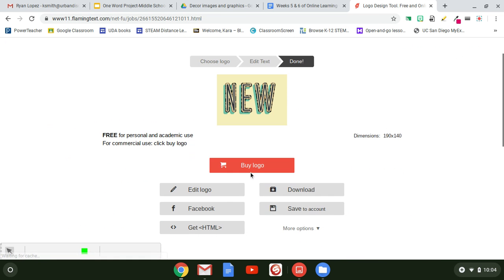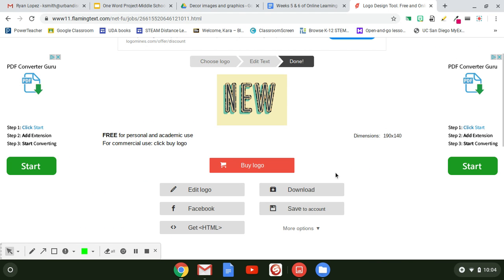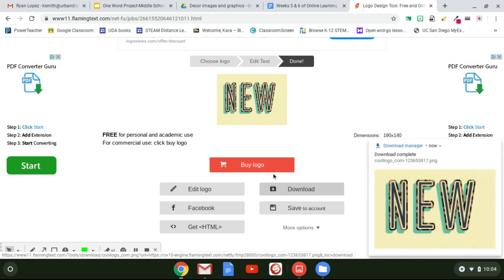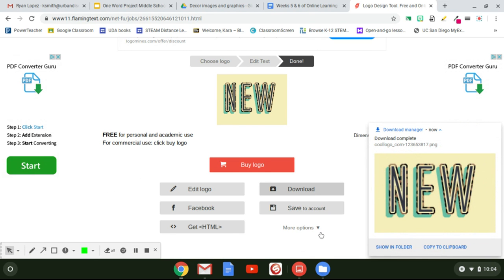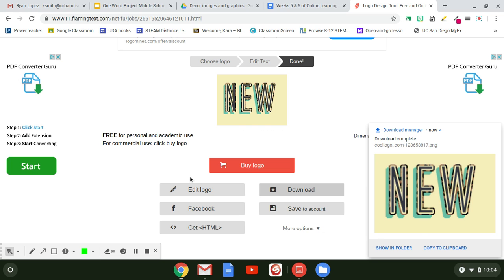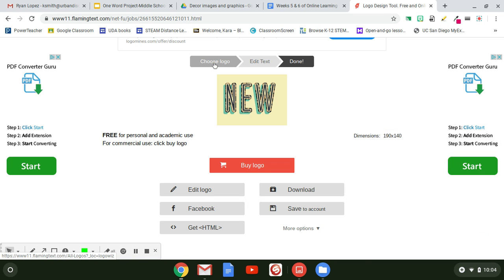And then it's all done. You have the option to buy the logo. I'm not asking you to buy the logo. Please don't, when it's free to download. Just click on download and it will save to your computer. And if you want to go back and edit, you can edit it. If you want to start all over, just click on choose logo and it will take you all the way back to the beginning where you can type in your new word.